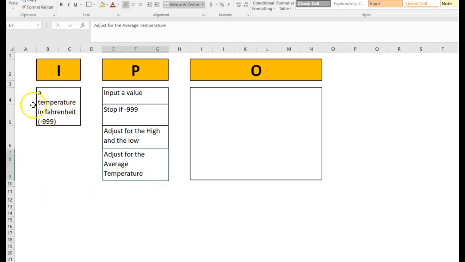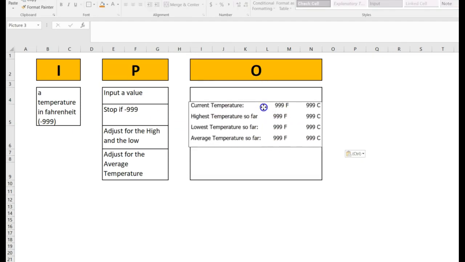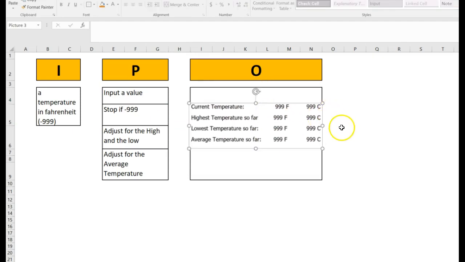So my input is a number. I get it. If it's this, I stop. I calculate or adjust both the high and the low. I adjust the average temperature. And then each time I display the output. All I did was cut and paste the output from the assignment. So there's the output.